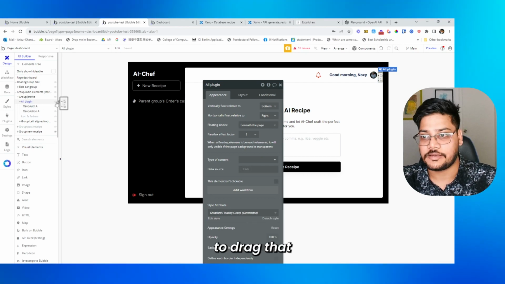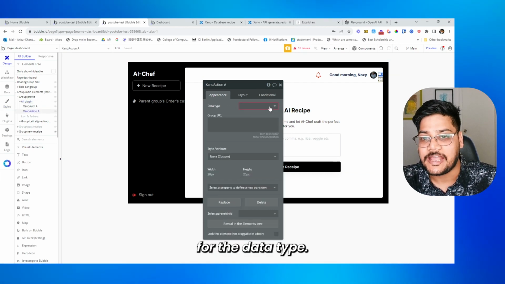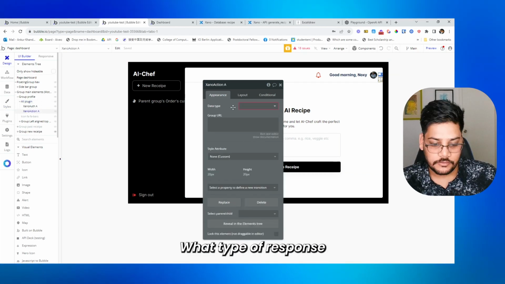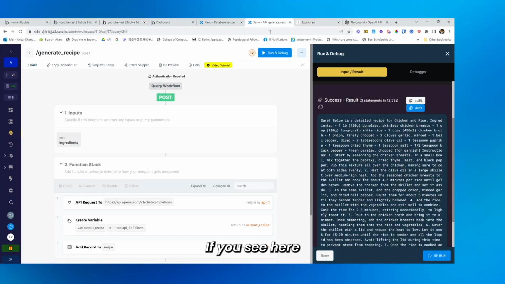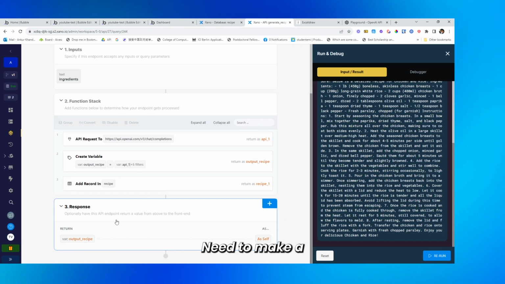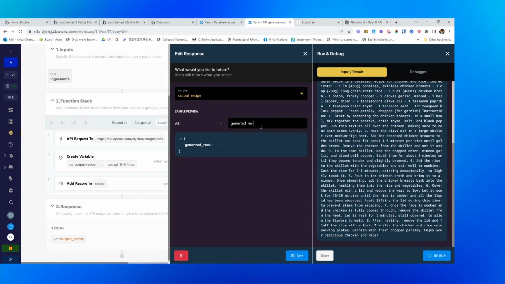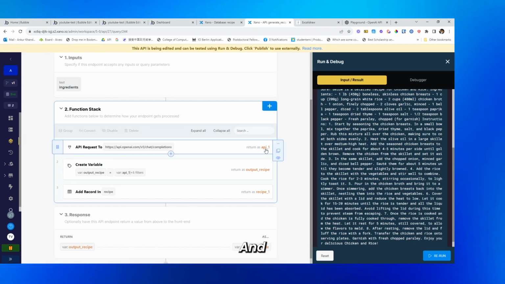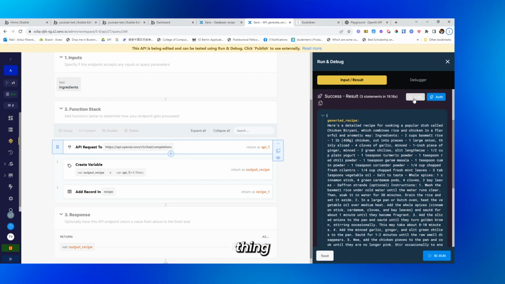Oh, you can't drag that floating group. Okay, in a Xano action, it asks for the data type. Basically, data type is what type of response this action will accept. So if you see here, this is the response, but you need to make a little bit of changes and pass generated recipe.